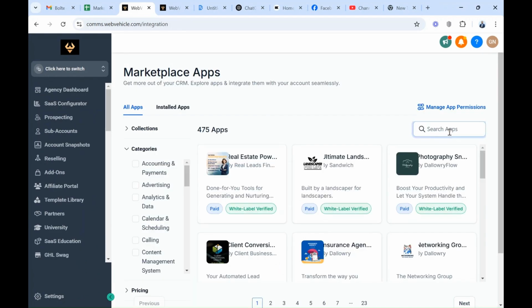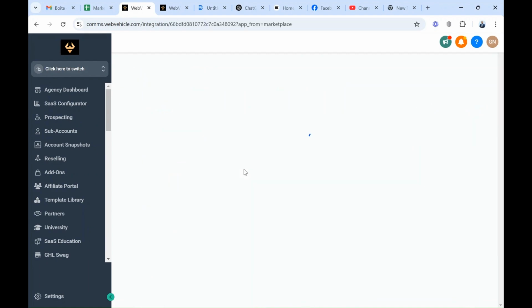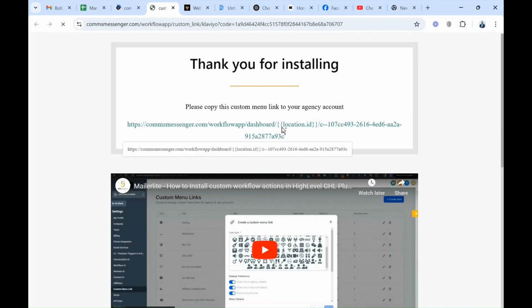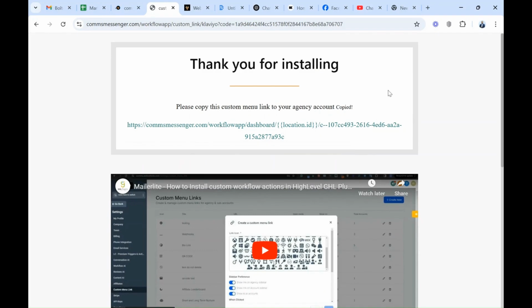So we search for Klaviyo. Click on it, install. We select the sub account where we want the tools to be installed. Let's go for sub account one. Continue, allow install. We automatically open this new window in order to copy the custom menu link. So we click here to copy. Make sure it's copied, and then we switch back to the agency in order to create a custom menu link.